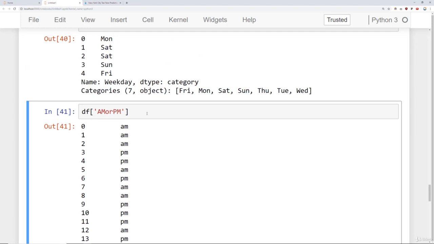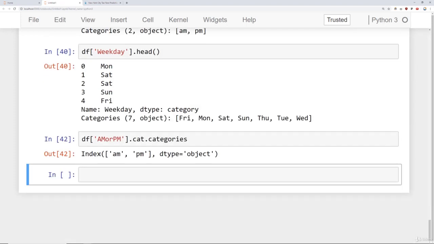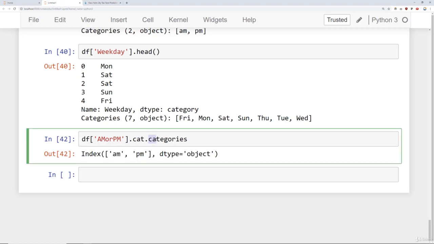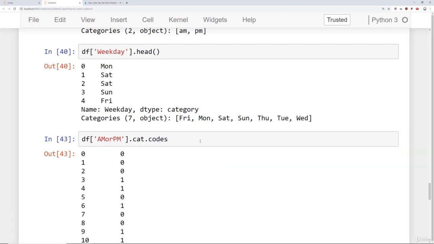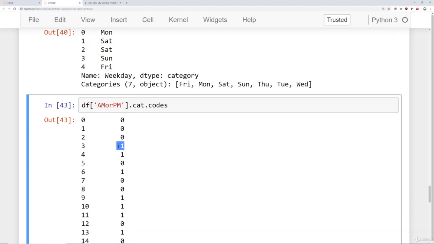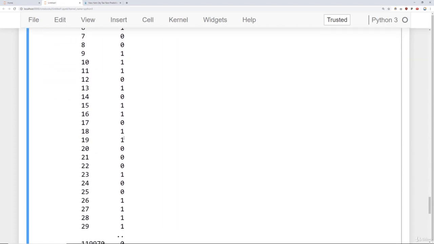What I could do is come back up here and say .cat .categories. Run that, and it reports back just those categories. And those categories also have codes. So I could say .cat .codes, and essentially each one of those string categories, AM or PM, actually has a numerical code. So we can see here that AM is 0 and then PM is 1. So you only see zeros and ones here.